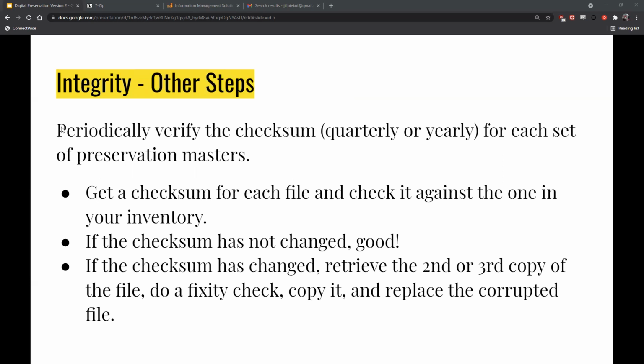Once you have the checksum, you'll want to periodically verify it, maybe on a quarterly or yearly basis, for each set of your preservation masters. So you want to get a checksum for each of your files and check it against the one that you recorded in your inventory. If the checksum has not changed over that time, that's great.